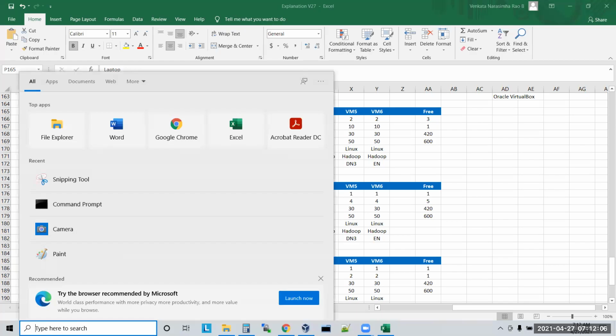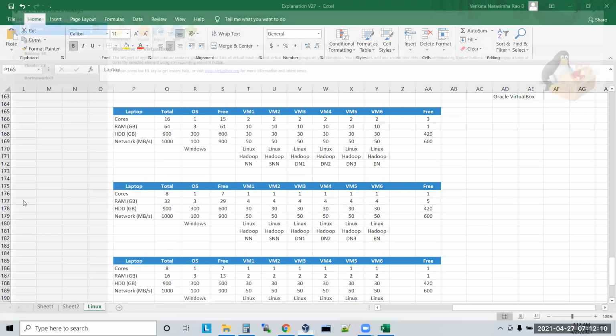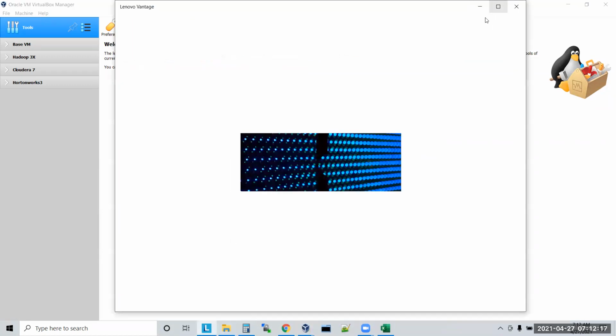Yesterday we created Oracle VM VirtualBox. This is the VirtualBox which we created. Okay, so now let us just open that installation document.